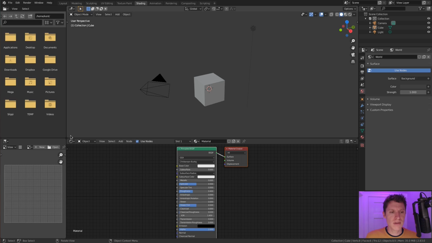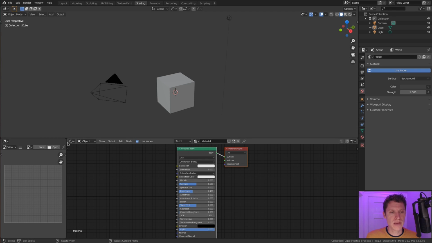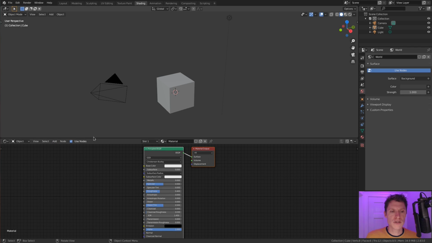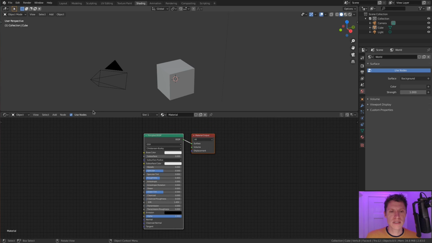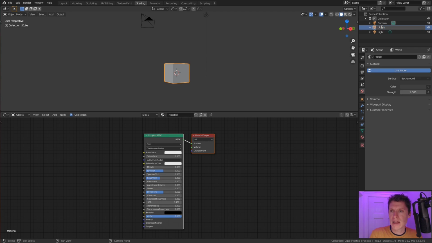And since we won't be using any image textures, we can get rid of that workspace as well as the image editor so that we are just left with a 3D viewport and the shader nodes themselves. Now, as far as the objects in the scene, we're actually going to use everything from the default scene, including the cube, which I will select and rename clouds.